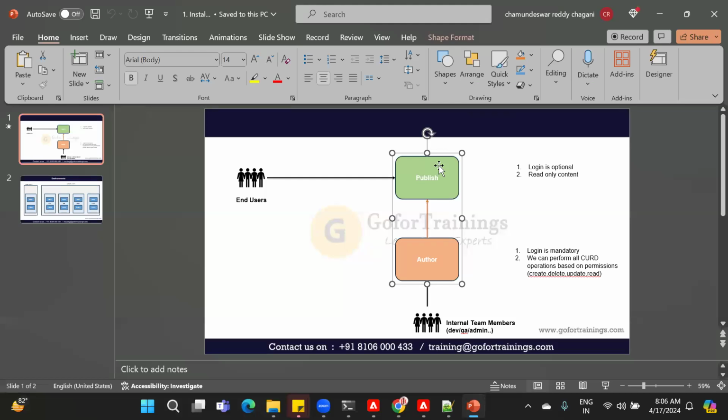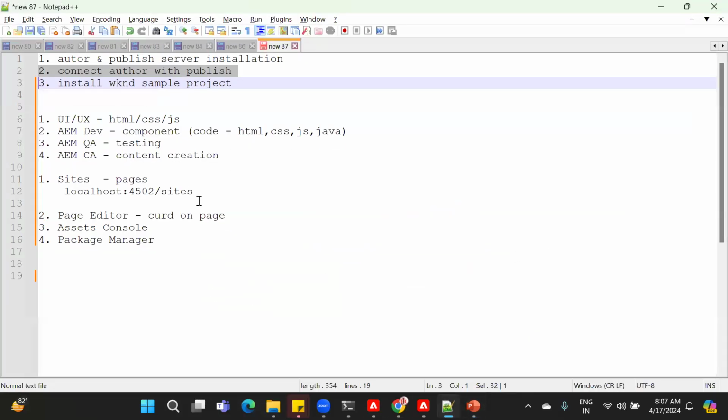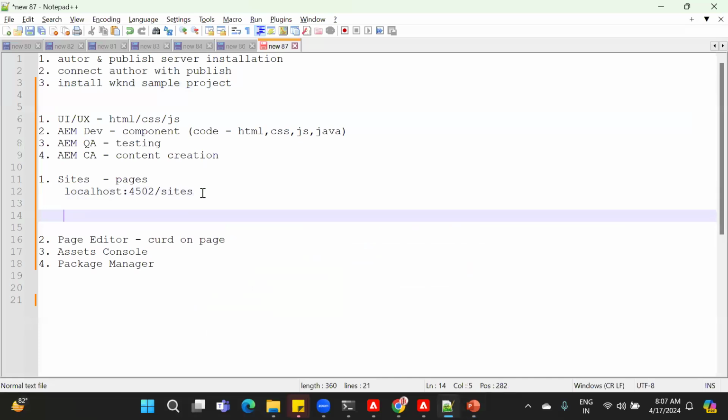So here activate, replicate, publish, all are same. Don't confuse between these three technical terms. Replicate, publish, activate, all are same. It moves the content from author to publish. These three technical terms are same: activate, replicate, and publish.